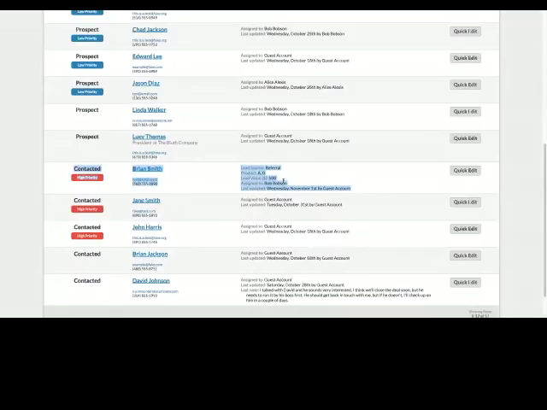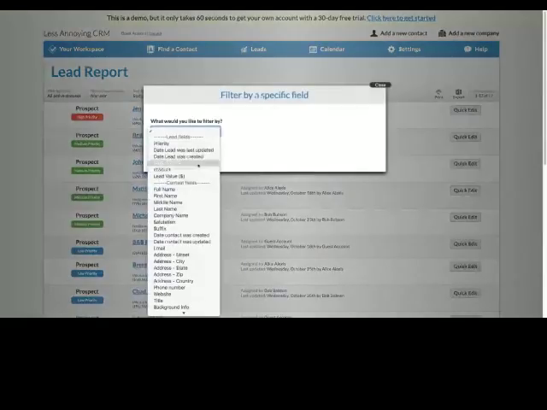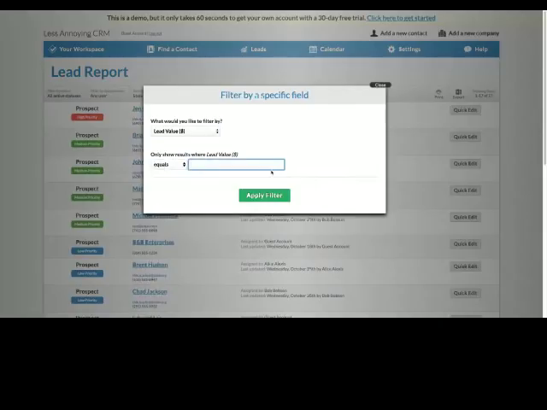If I scroll up to the top too, you'll see if I were to filter by specific fields here, all of the new custom fields I created, you can filter by them. So now I can pull reports based on lead source or the product someone is interested in, or even that lead value, which is pretty nifty.